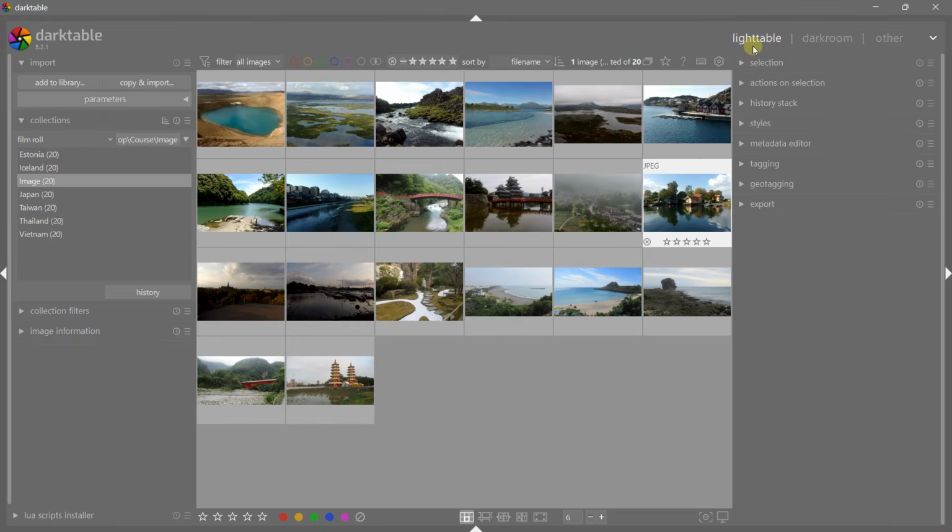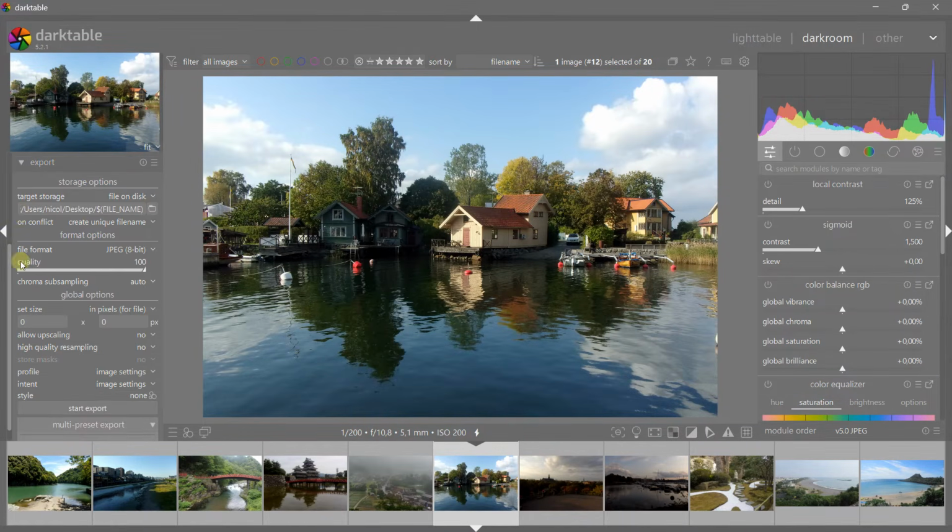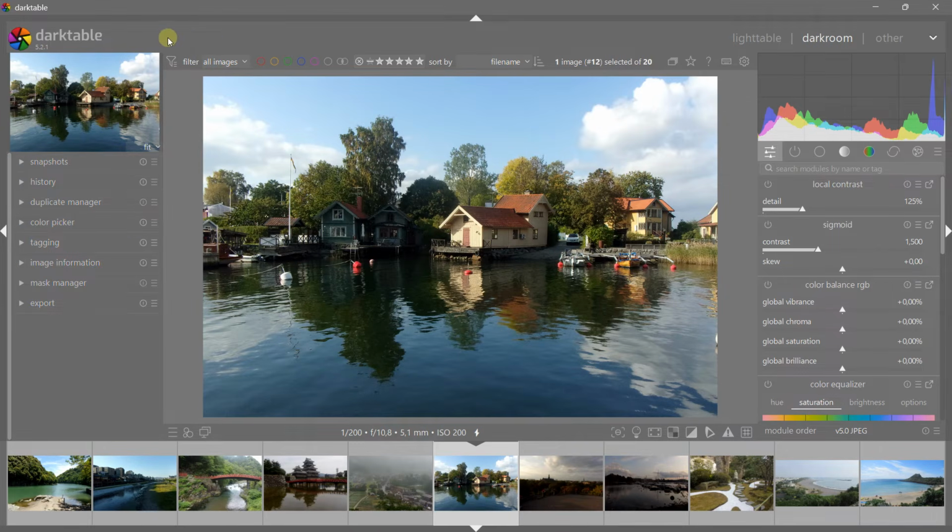But if I go in the Lighttable mode, I can select the image and I can also master the tagging here. I apply different tags like beach, city, forest, garden, river, and temples, for example. If I just come back to the darkroom mode, I will also have the image information here, some mask manager, we can create powerful masks, and exportation panels as well.